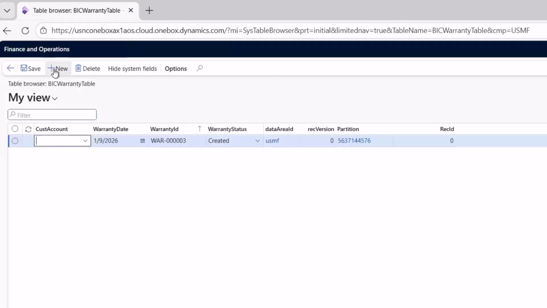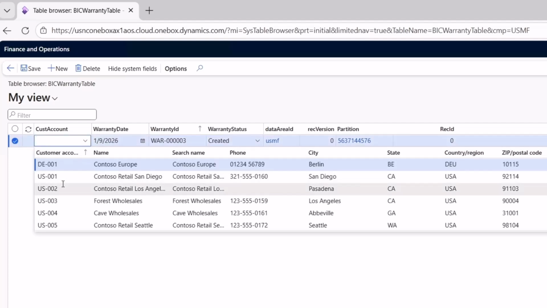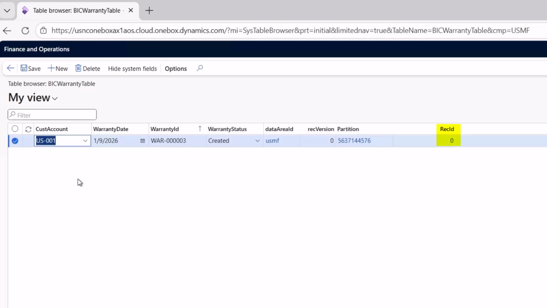Then I will click new and look at that. The warranty ID is already populated with WAR followed by 6 digits. The status is also set to created. Since the customer account is empty, I will randomly select any customer, let's say US001. Notice the rec ID is currently 0, that means it is unsaved. I will click the save button. Now the rec ID has a value confirming the record is saved. I will close the browser.